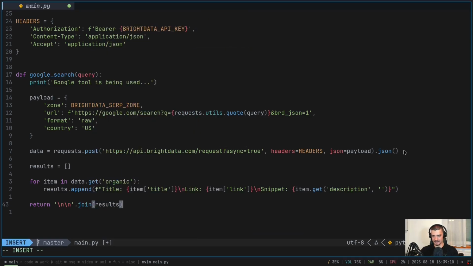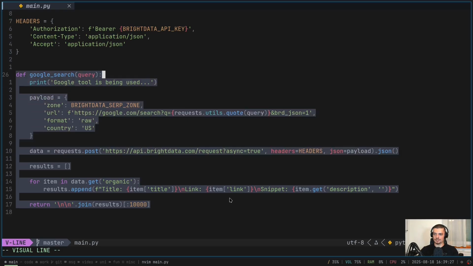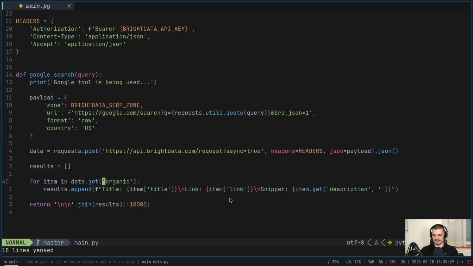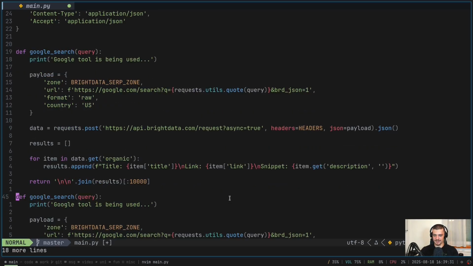And to not have too much context here, we're going to limit it to 10,000 characters. This is arbitrary, of course, I know, but we're going to do it like this. The cool thing is, if this works, and chances are I have some typos somewhere that I have to fix later on, once this works, you can just copy that and do the exact same thing for Bing. So I can just paste this here.